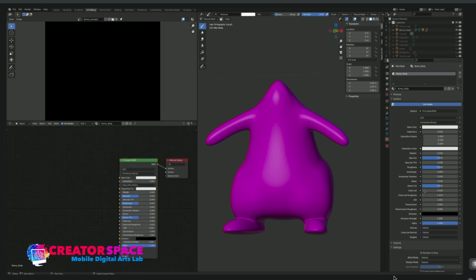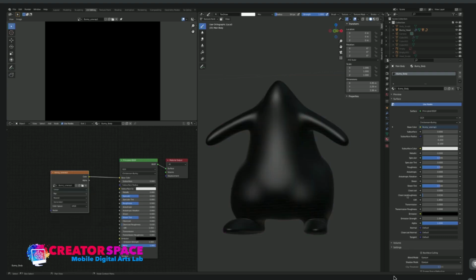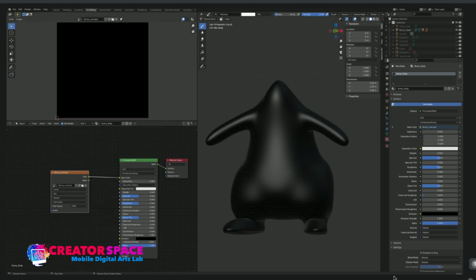And then in this shader object window, we want to open it and add the image texture, and I want to connect the color to the base color, and we want to use the bunny unwrap as the color. And as you can see, it's all black. It started black, so that's okay.